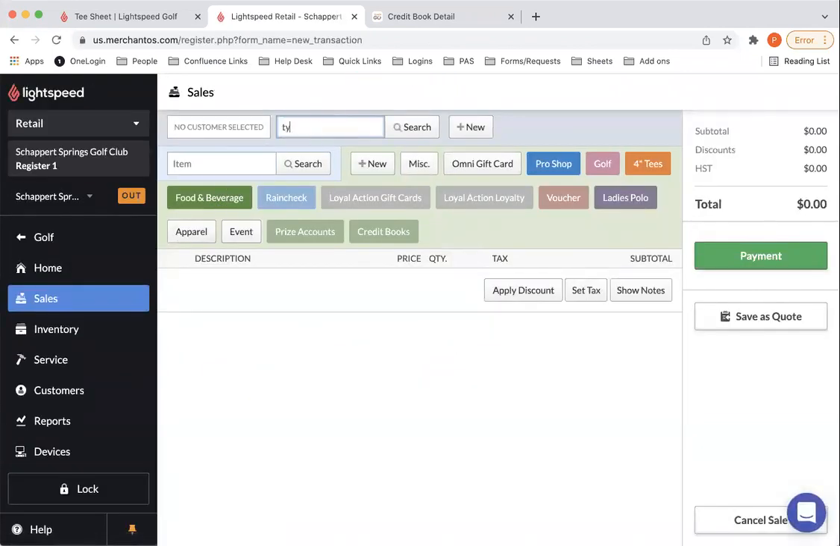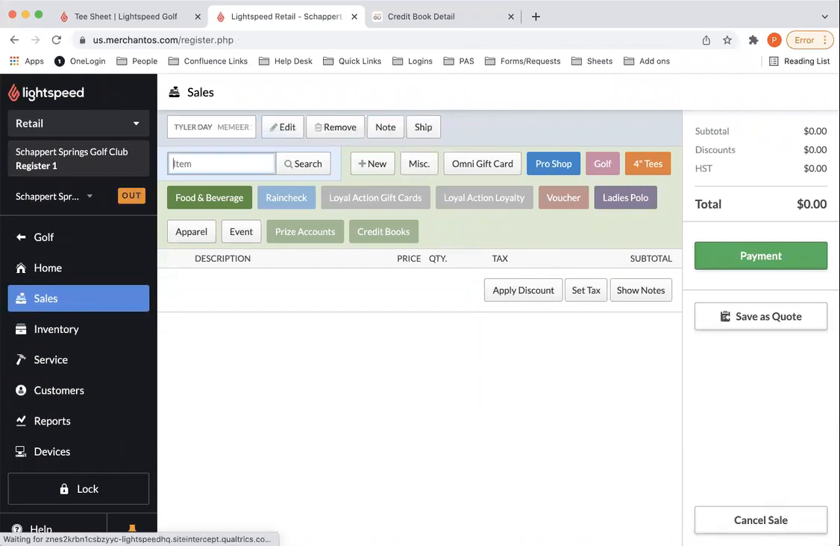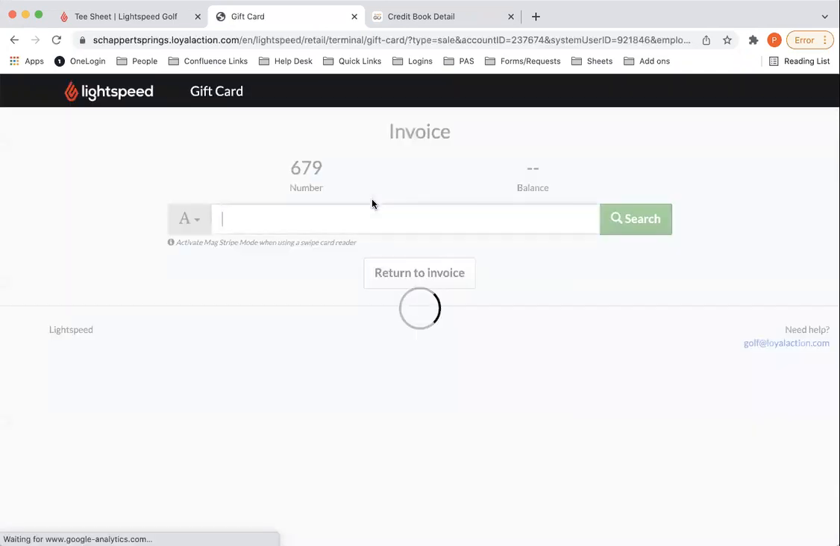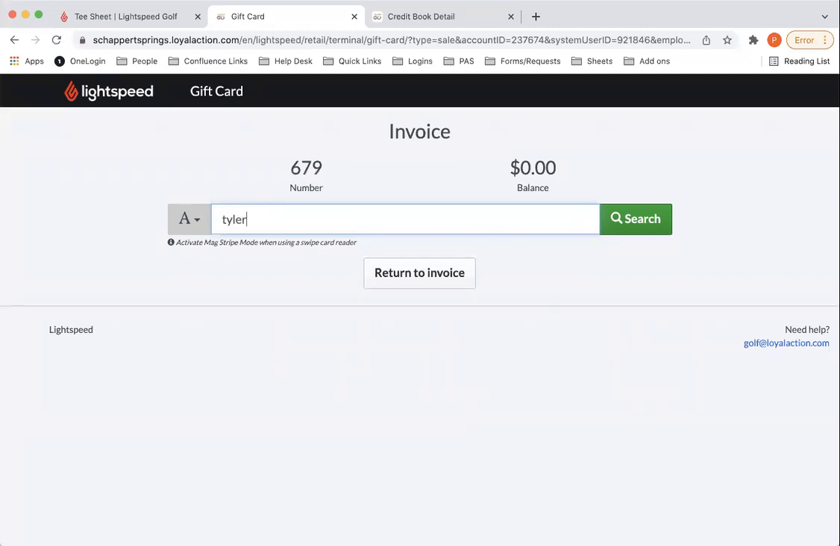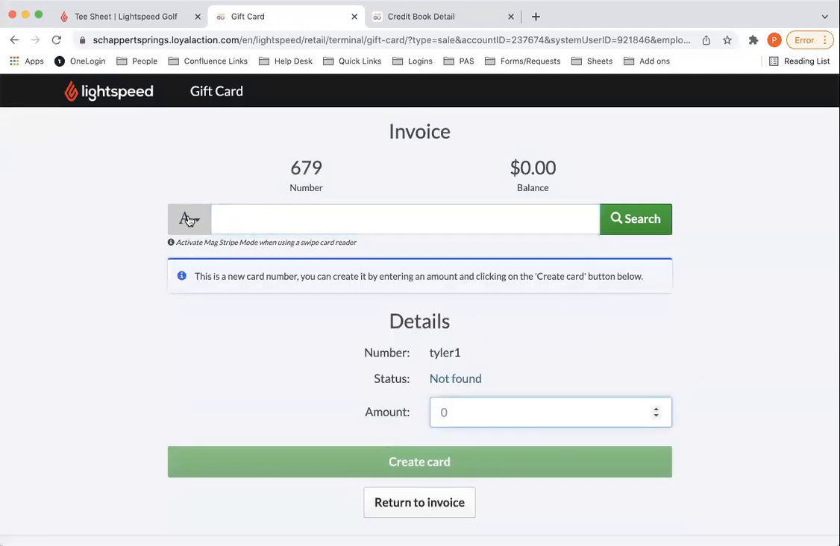We do need to add him to the sale as always. Now, what we're going to do is start and create the gift card. So whether you use Loyal Action gift cards or just the regular Lightspeed gift cards, you can do that either way. But let's do a Loyal Action gift card here. And we're going to call it Tyler 1. Of course, you can call it anything you want, or if you have a barcode scanner or physical gift cards, you can put those codes in there as well. So we're going to give him $10 and we're going to create this card.